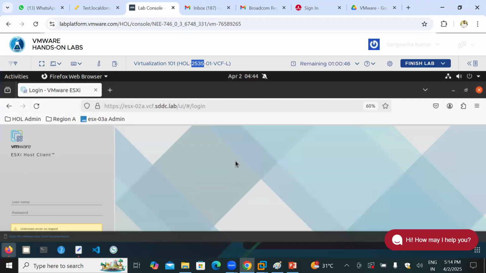Again, you open the first link, VMware HOL Labs, and log in. After logging in, you can see the Virtualization 101 lab, code number 2535. Search that code number in the search bar and you will get virtualization. On top of this, you click on enroll. Again, you click start lab.